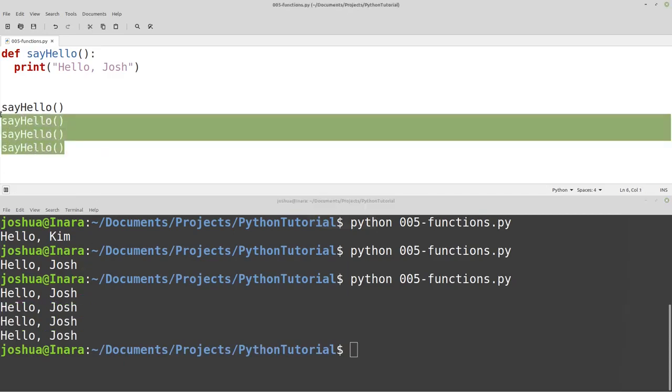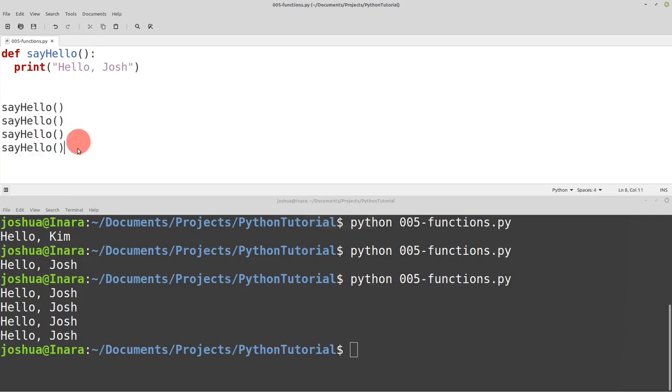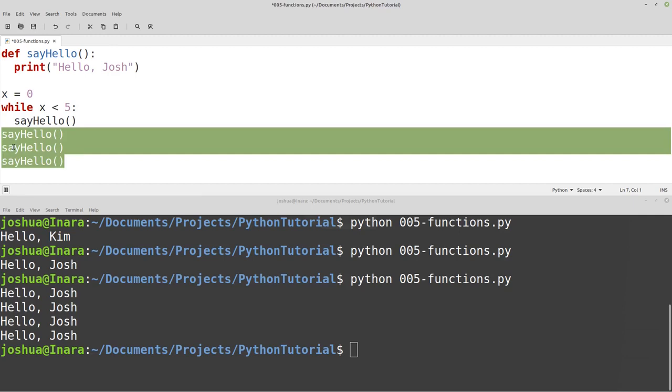Now, let's say, of course, we don't want to try to duplicate this code either, so what could we do instead? How could we repeat this function call multiple times without repeating the same code over and over again? Hopefully you thought of something kind of like a while loop. So let's say x equals 0. Remember, I think it was one of the first videos, we had while x is less than 5, do say hello. And then we can delete these others.